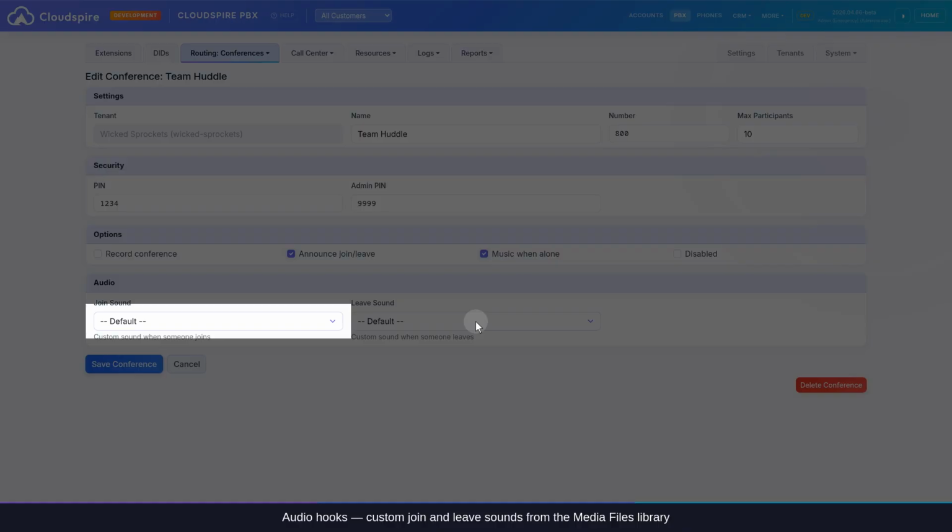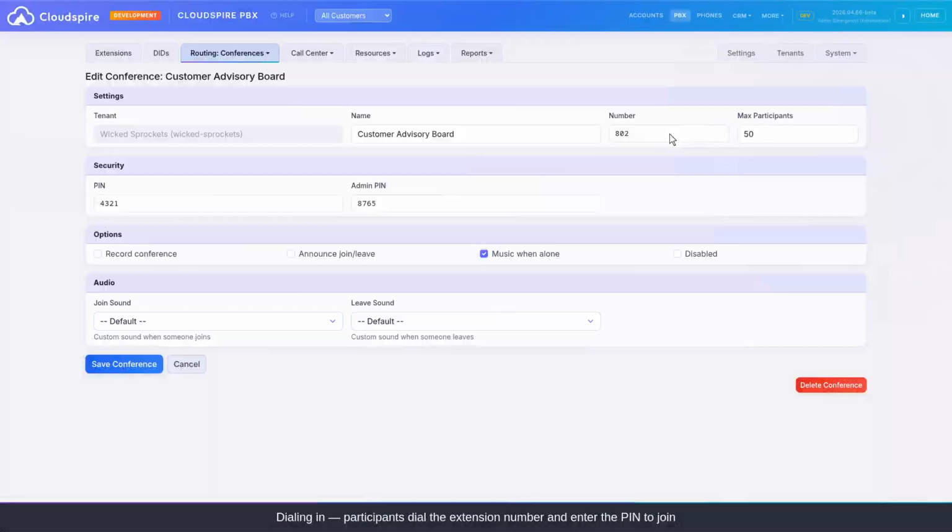These audio hooks use the same media file system as IVR greetings, queue announcements, and hold music, so any audio file you've uploaded to the tenant's media library is available here. So how do participants actually use a conference bridge? It's simple. Any extension on the tenant dials the conference number, in this case 800 for Team Huddle. If a PIN is set, the system prompts the caller to enter it. They type the PIN on their keypad, and once verified, they join the audio room.